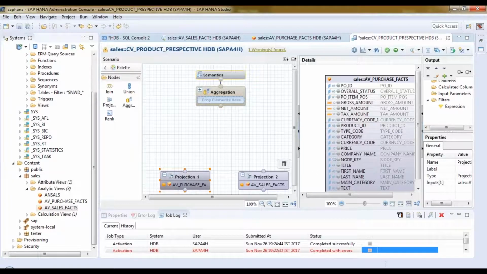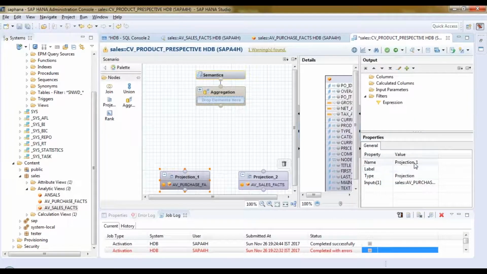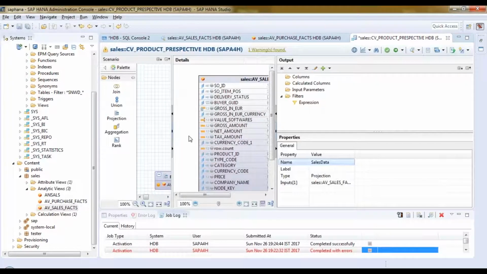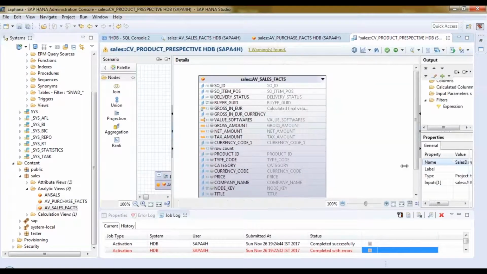Also, you can change the name of this projection. So select this in the properties. You can come and say this is all my purchase data. Oops, there's no space which you can enter. You can say purchase data, and then you select this one and you can say sales data. That's my perspectives.